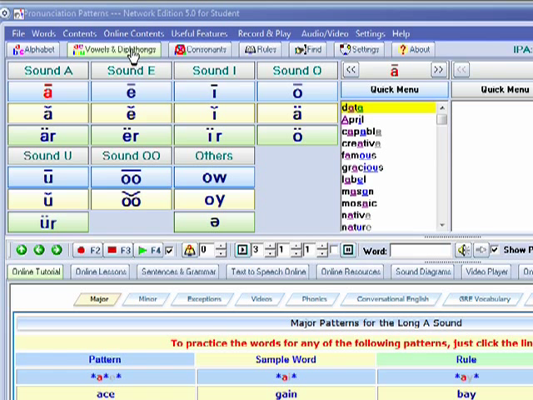In English, there are 20 English vowel sounds, and in pronunciation patterns, we grouped them in 7 groups, which are A, E, I, O, U, double O, and other sounds. In the first rows, there are long sounds, and the second rows are short sounds. The third rows are the short sounds plus R sound. So I'm going to show you how you can use pronunciation patterns to learn pronunciations.